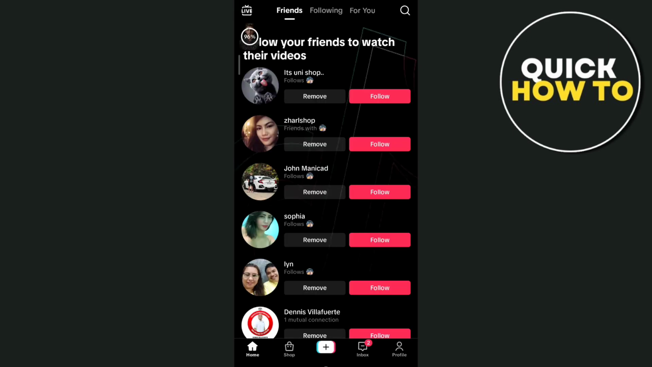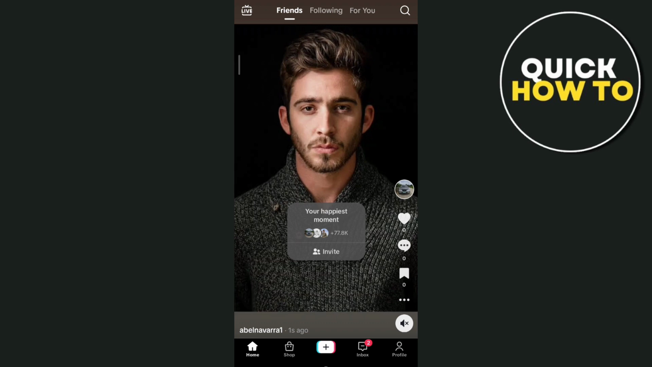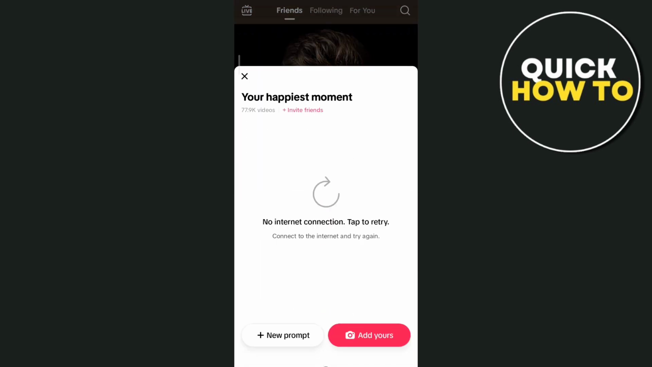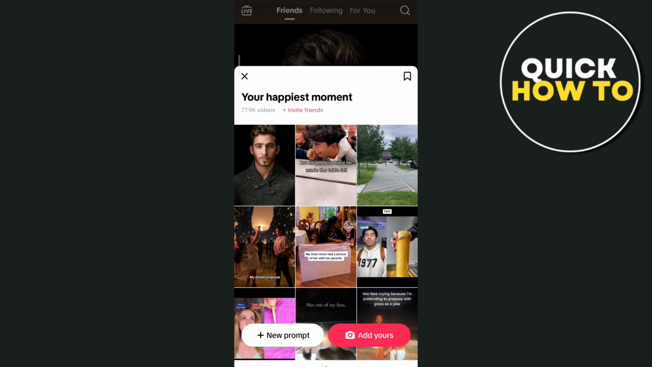Now take a look at your story on your TikTok. As you can see here, we have an invite friends message box. Others can then click on that prompt, and they can add their own pictures with that prompt. If they are on your story and tap on that prompt, they can add their own pictures with that prompt. So that's it. That's how you use the Add Yours feature on TikTok.